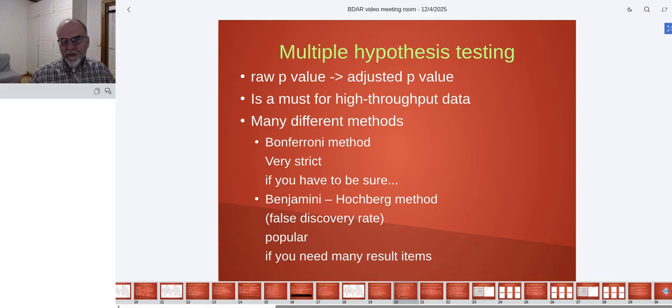Of course, when we perform enrichment analysis, it's very rare that we have to be very strict and use the Bonferroni method. It is reserved more for cases when you analyze the effect of drugs, and really patient lives depend on the outcome of your calculations. So in research, and especially in enrichment analysis, it's quite okay to use the Benjamini-Hochberg method, which is much more relaxed.